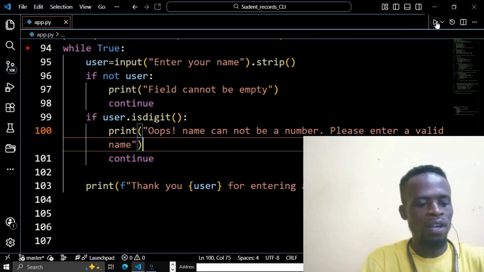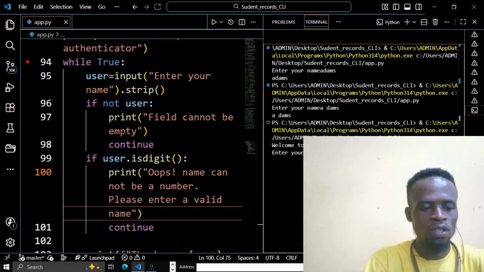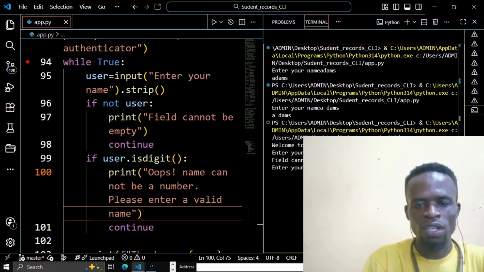Alright, so I've run our program. Our program is running now. Welcome to Input Authenticator here. So now enter name. Let me say we're not going to enter anything, and I press enter. It says, "Field cannot be empty. Enter your name."